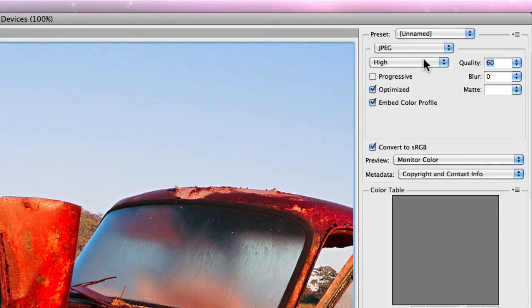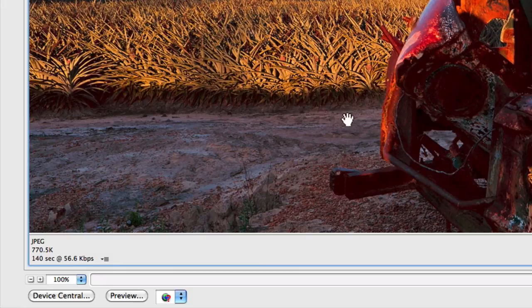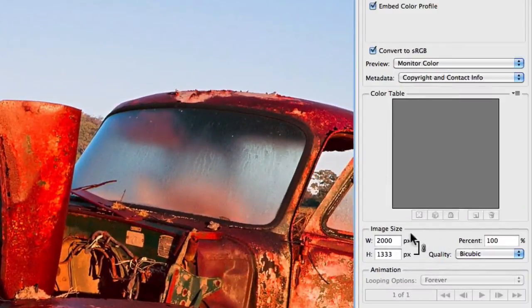Now, when I set the compression quality, you'll notice that down in the bottom left-hand corner here, you'll see the file size that it's going to save to. In this case, it's going to be 770.5 kilobytes. It also gives you an example of the type of internet connection speed here. So if we had an internet connection speed of 56.6 kilobytes per second, you'd notice that it'll take 140 seconds of download time in order to download this particular image. In this particular case, that is actually quite large, and it is 2000 pixels, which is larger than any website that you're ever going to be viewing. So you really want to reduce the size.